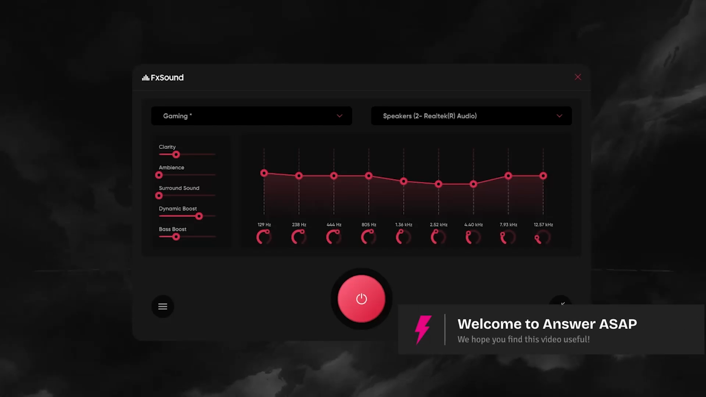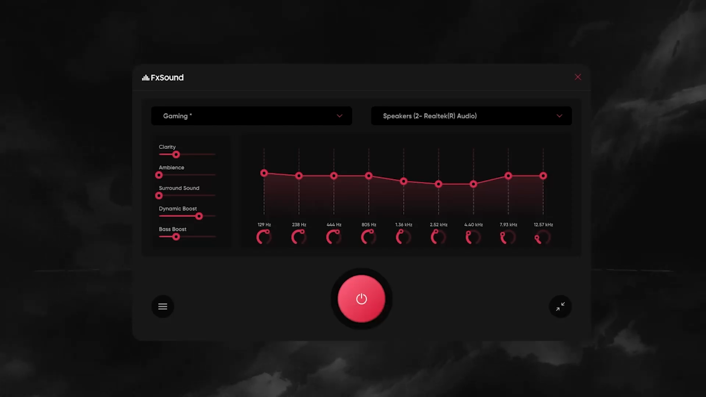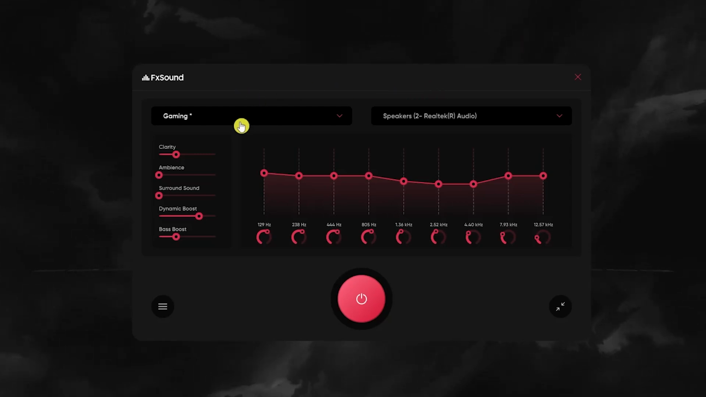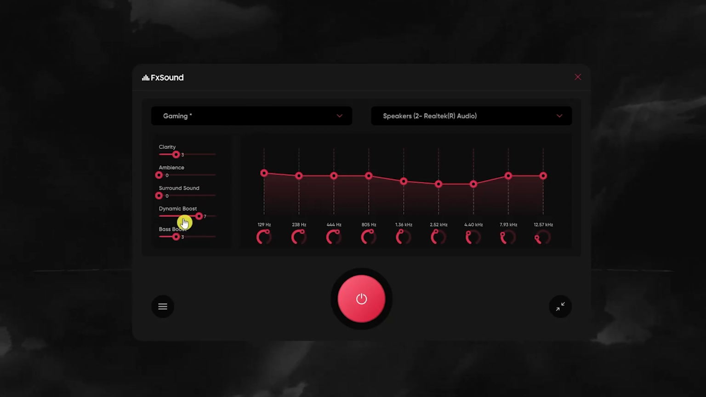In today's video, I'll show you how you can boost volume using FxSound. So let's get started. First of all, open FxSound, and from here, you just need to navigate into the dynamic boost slider. So this is the main control that increases overall loudness without you needing to raise your system volume.